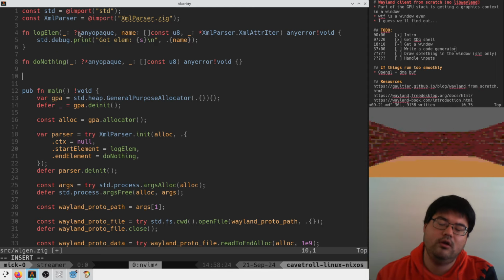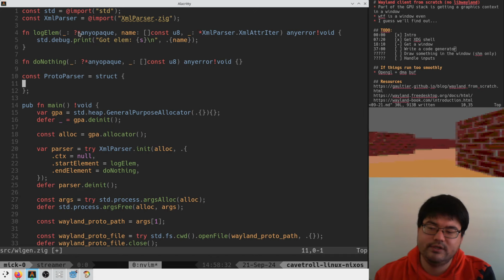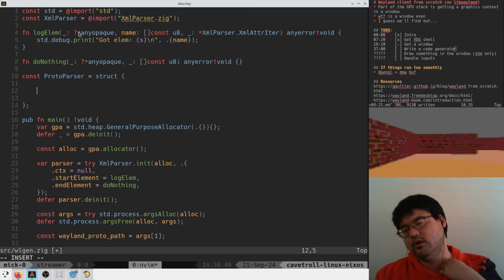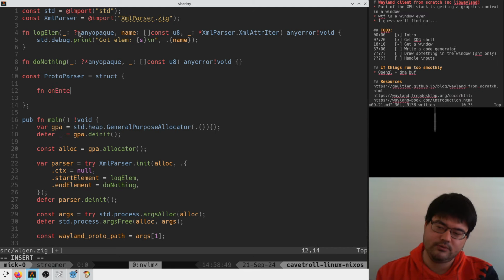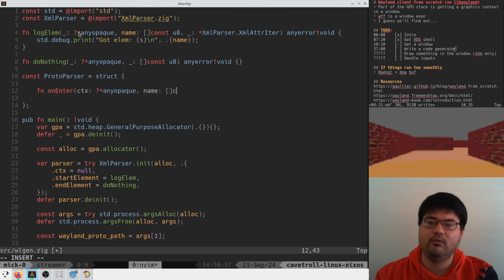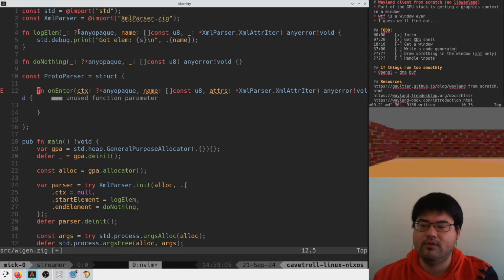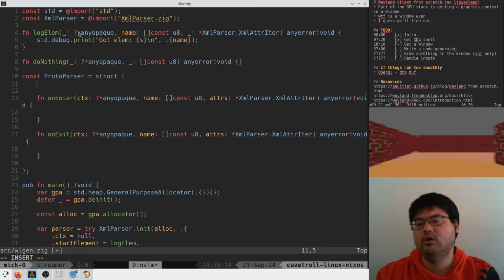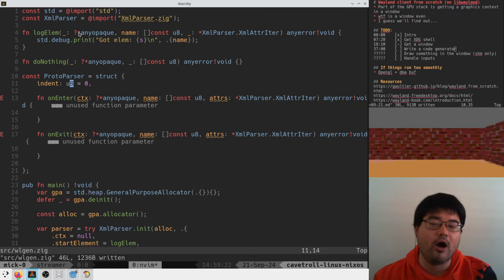And so maybe we're going to have some sort of proto parser, and we will use this as the context. Let me think for a second. So on enter, I guess we'll call it, and it's going to take a context any opaque, name, and attrs, which is an XML parser attribute iterator. And then we have on exit. And for now, let's not get crazy. Let's just store indent level. So we'll say indent is a u32 equals 0. Maybe even a u8, right? How nested could we possibly get?